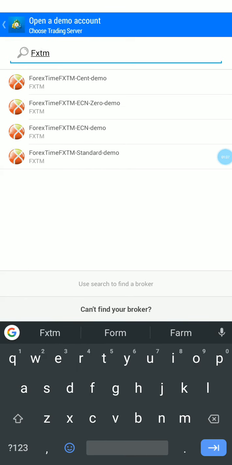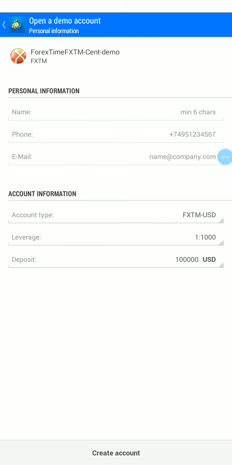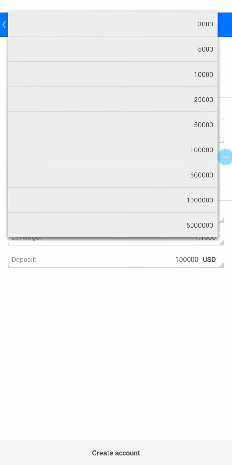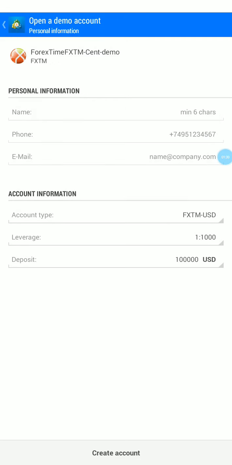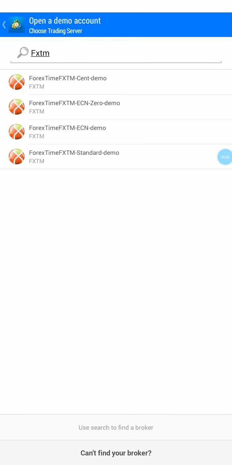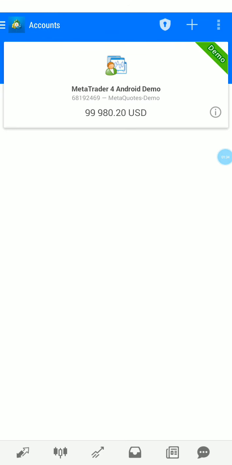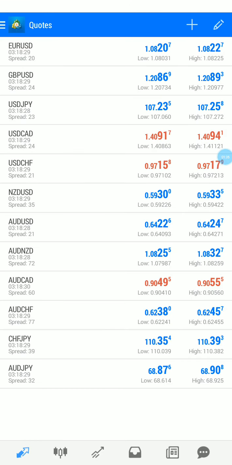FXTM. There you can sign up for the demo account by adding your personal information like your name, your phone number, your mail address, the account type, the leverage, and you make a deposit. I sincerely recommend you use the lowest balance possible so that you get used to losses as a newbie in the business. So let's go back to the first tab, which is the quotes tab.